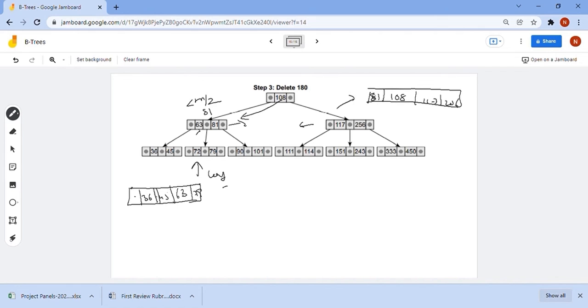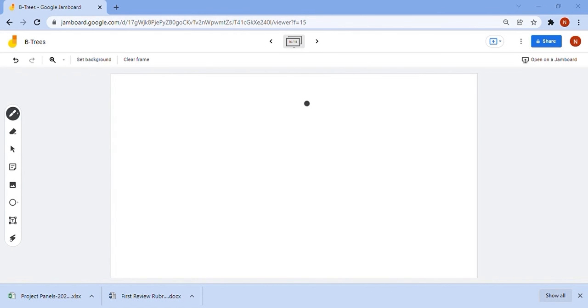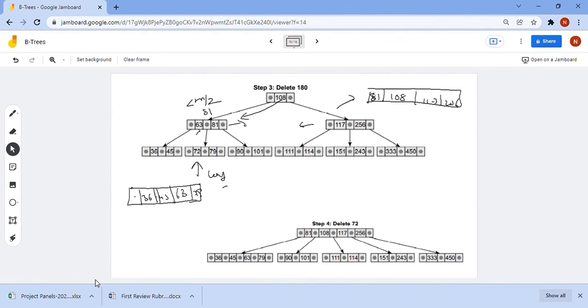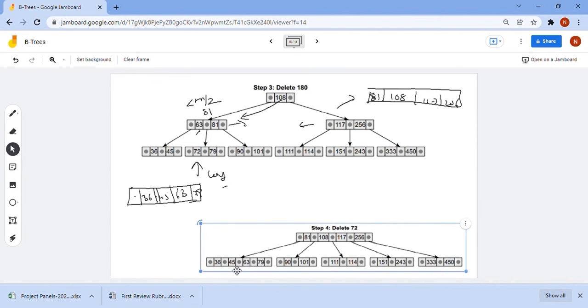After pulling 108 to the node at the next level, the resultant tree will be like this. See here, we have 36, 45, 63, and 79 here, and we have this level node as 81, 108, 117, and 256. So this is about deletion in B trees. Thank you.